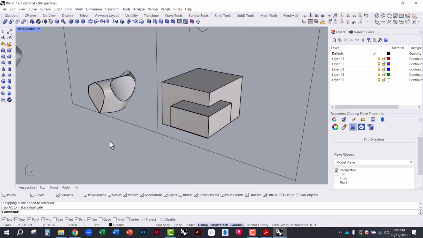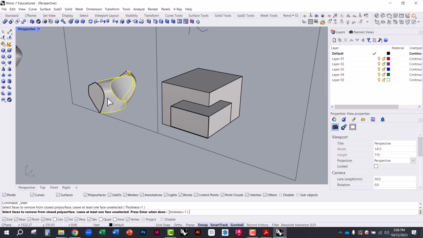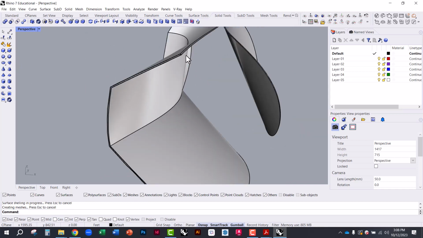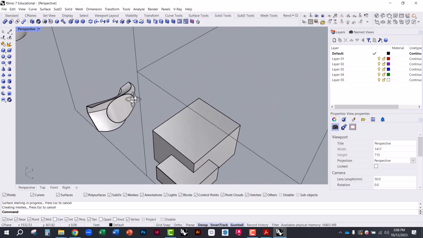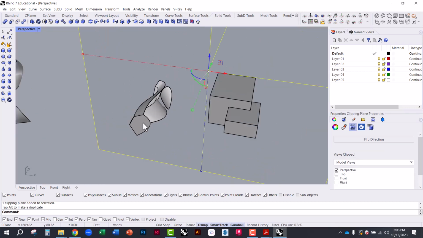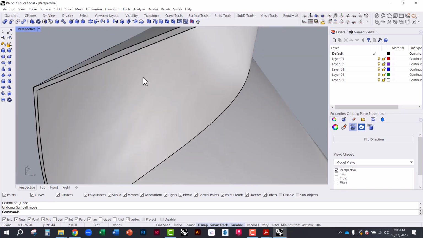Okay, so with this, and again, there's tons of other commands that we can explore here, like the shell command. You can shell a closed poly surface. So I select that, select this closed poly surface, hit enter, and it's going to create a little shell around the entire surface so that it's three-dimensional, or so that it has a thickness to it.